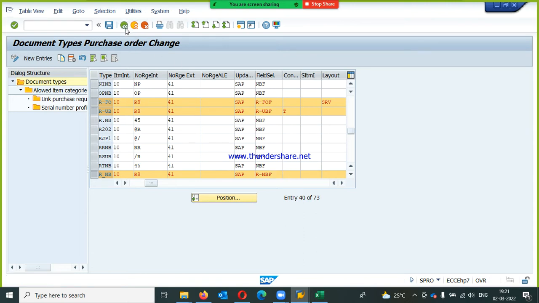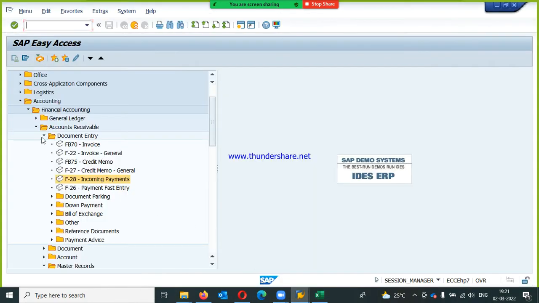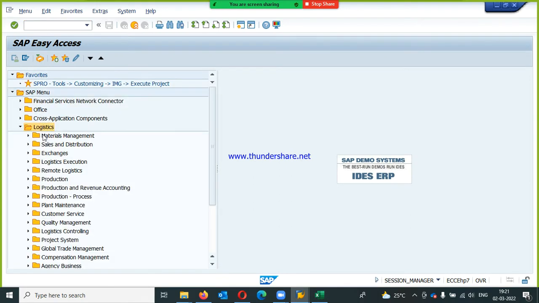Okay, now this has been created. Now what I need to do, I need to come to the easy access screen and check the configuration with the purchase order, right? But the UB framework order will be created later, because we need to maintain a lot of configurations for framework order and stock transport order. Right now we are not going to see the transaction in UBF and framework order.